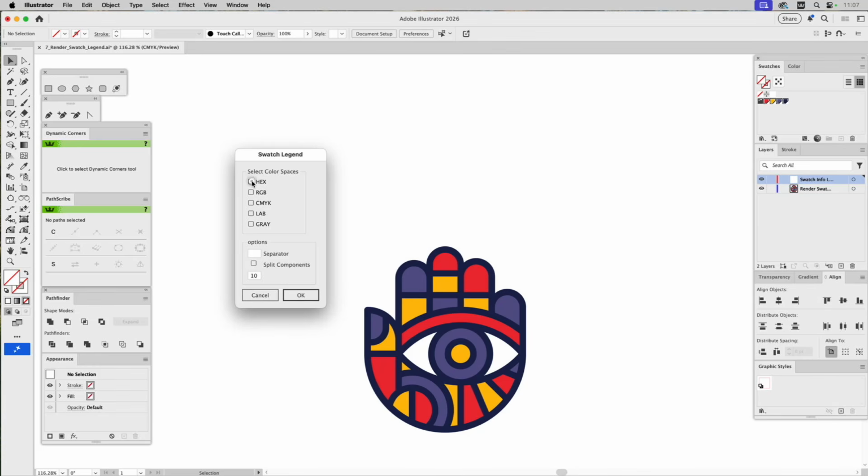But I want to get the hexadecimal, RGB, and CMYK. I don't care about the Lab or gray. We won't worry about that. People might ask, well, what's the separator? These are the characters. So in between the values for RGB or CMYK, you can tell it to use a specific glyph for a separator if you want to do that. And split components, I don't really remember.